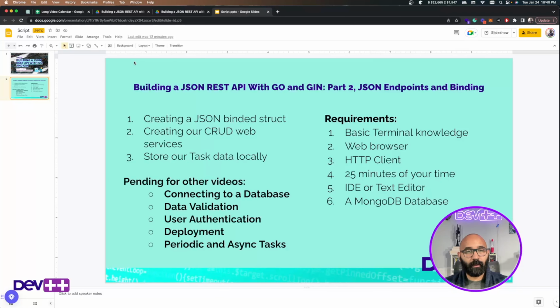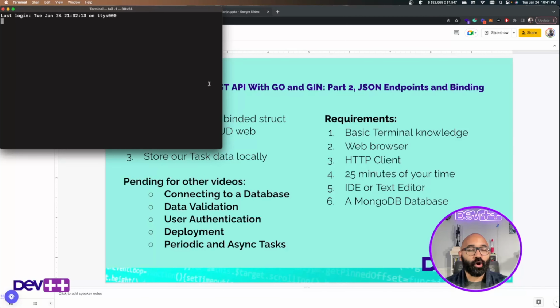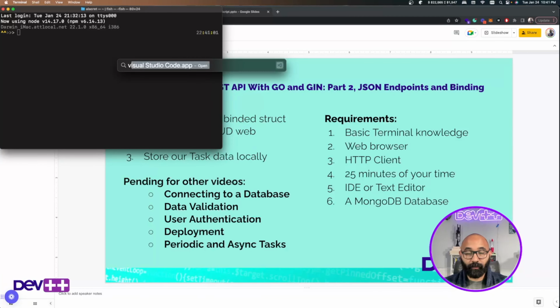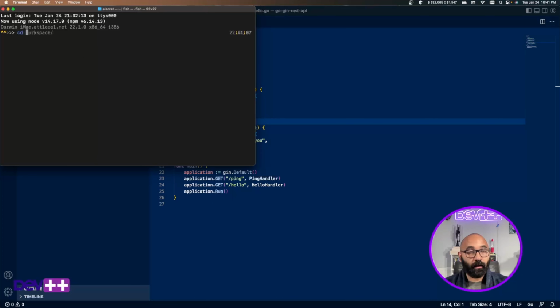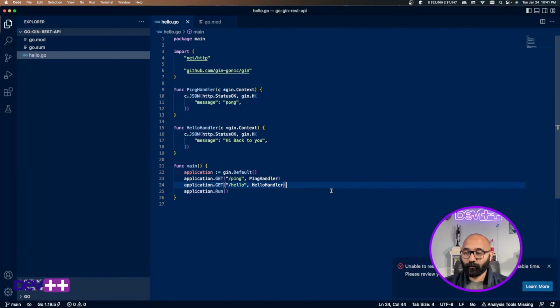So let's get it. First of all, I'm gonna open my terminal here, and I'm gonna open my Visual Studio Code, which is what I'm using to code our Go application. So I'm gonna go into my work folder. Okay. So remember, from our previous episode, we have a couple of web services just to return some basic JSON, right? So we're gonna create 4 functions to be able to handle our task, right?